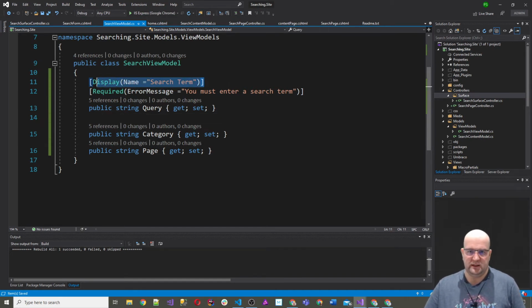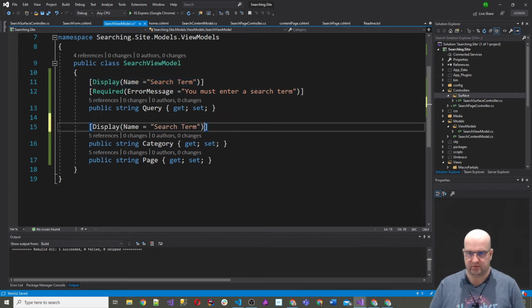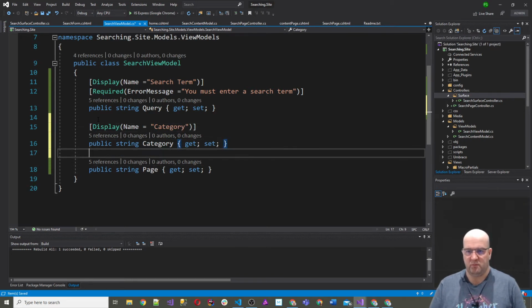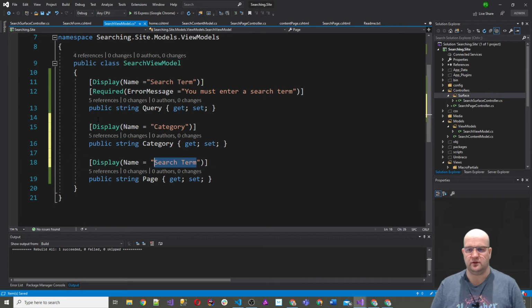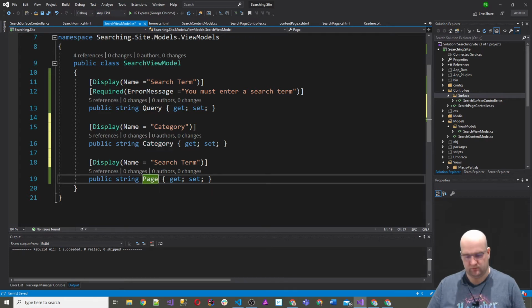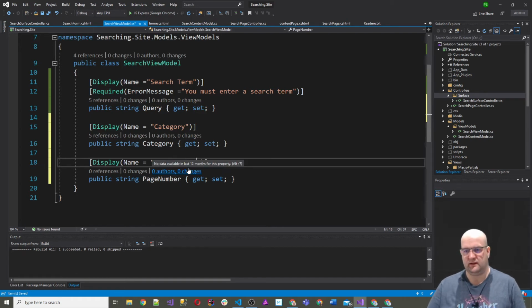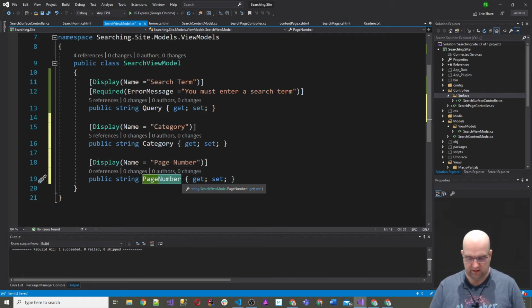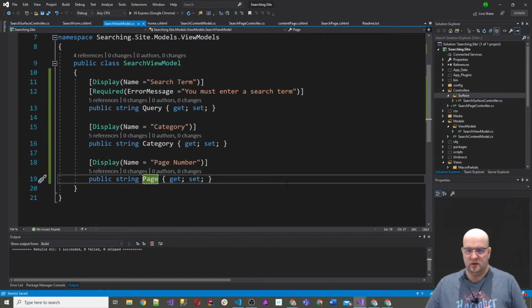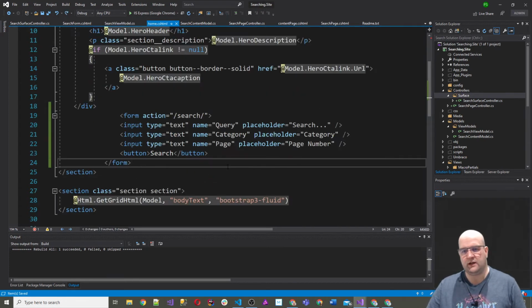We may as well put in the display at least for each of these, just for neatness. If it isn't present, it will just use the name of the actual property. But that's rubbish. Say this was called PageNumber, you wouldn't want it to show like that in your error message or in your label. You'd want it with a space, and the only way to do that is like this. But I'm just going to change it back to be called page anyway. Right, so we've got our view model updated a bit more, decorated with some attributes.